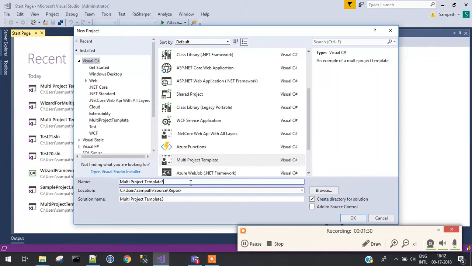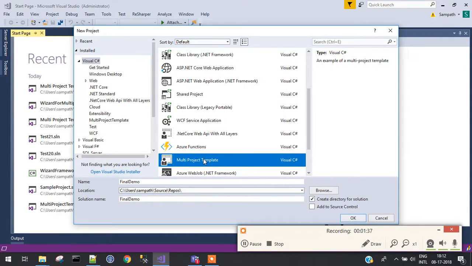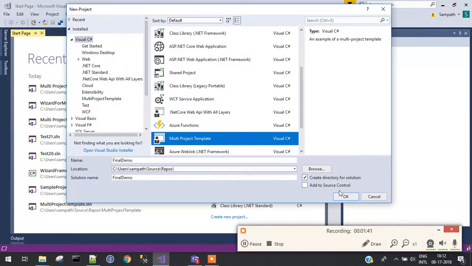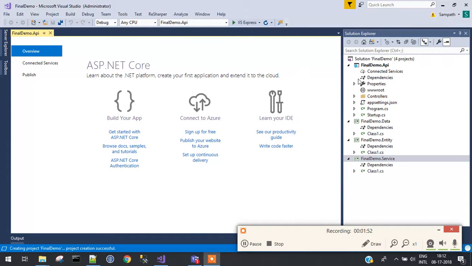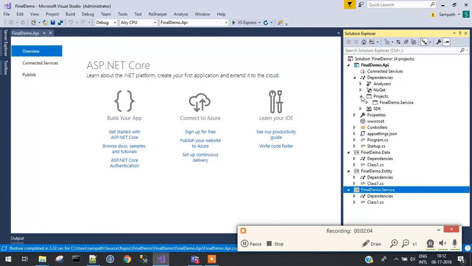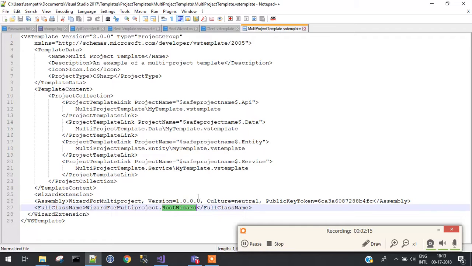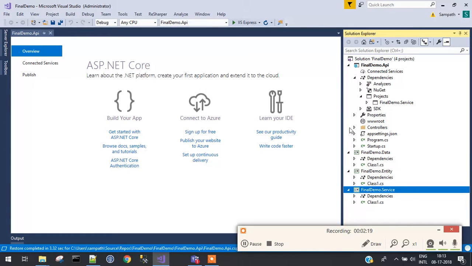Here I am selecting multi-template project. I am giving final demo and clicking OK. It should load all the projects and their references. Here you can see final demo.api, final demo.data, and final demo.entity, and final demo.service. And if I go to dependencies, it should load final demo.service, which is matching with this. Previously it was not, but when we implemented custom wizard and we are referring the wizard, this wizard handles all the references. So this is how we need to create multi project templates.